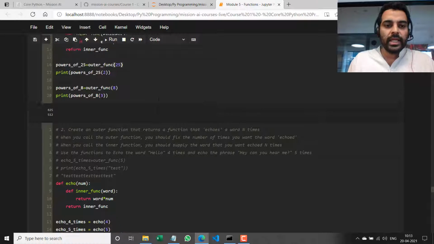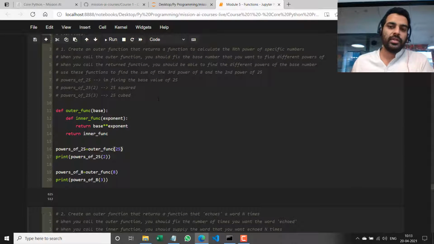So that brings us to the end of closures. So we've seen nested functions and variable scope. Then we saw a very specific use of nested function where the outer function has an inner function. The inner function refers to a variable from the outer function, and then the outer function returns the inner function.